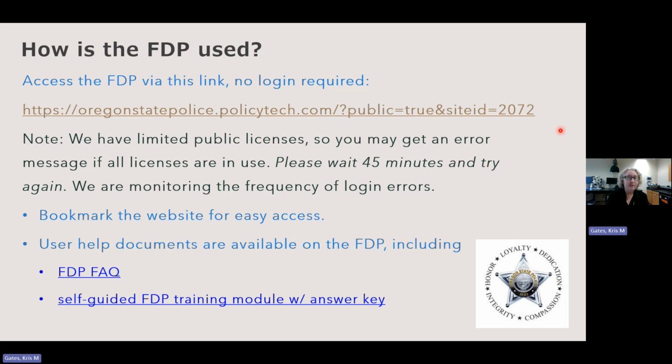We are monitoring the frequency of login errors so that we can decide if we need to purchase more licenses. Right now, about 6 months into use, we are averaging about 1 error message per day. So it shouldn't be too much of a problem for you.